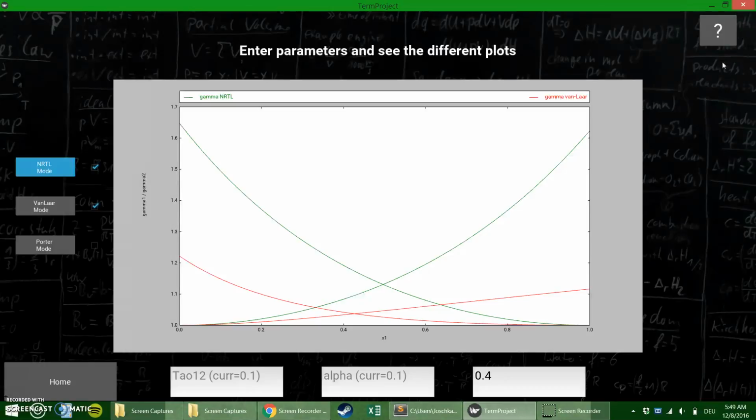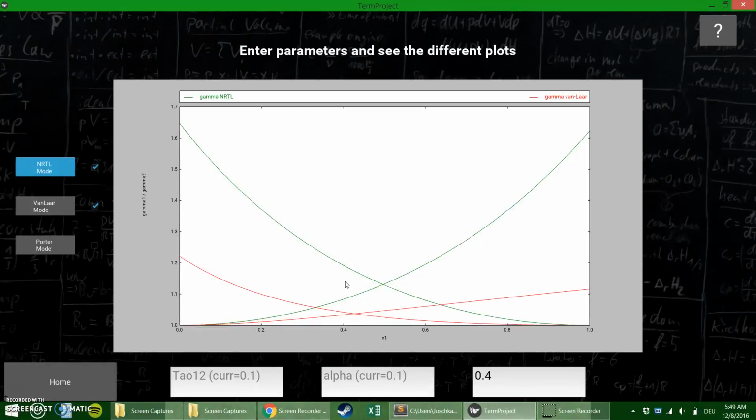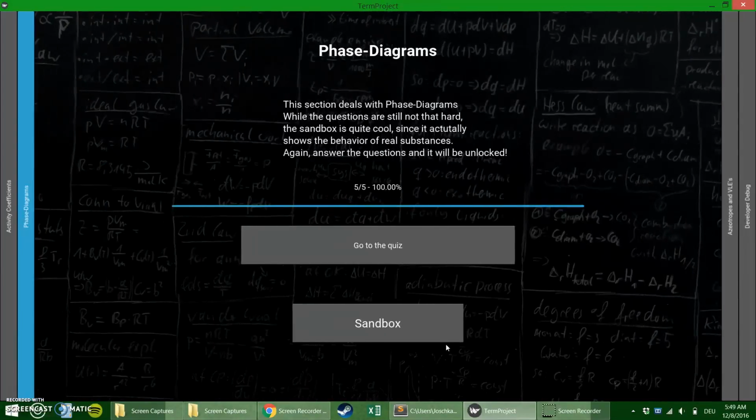Also, if you don't really know what you're doing, there's a question mark here, as in every sandbox. In every sandbox, there's a help screen. Let's take a look at the second sandbox.